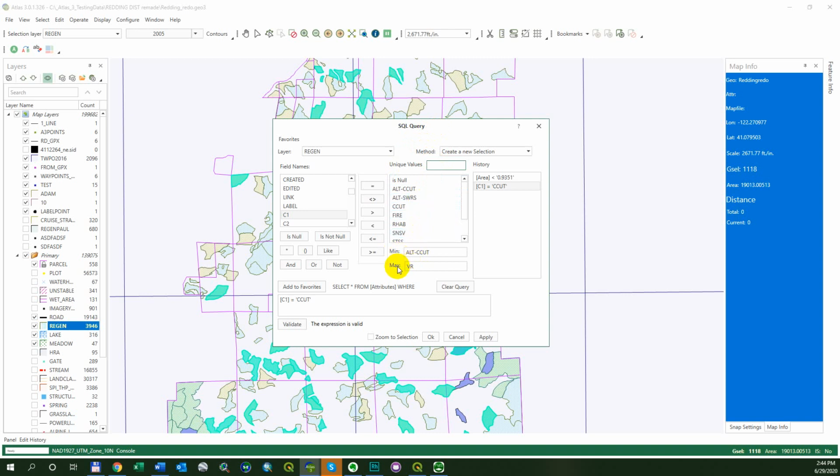You also get a minimum and maximum. In the case of strings, it's just going to do this alphabetically. Numeric fields like area are going to be listed from minimum to maximum. And I think I showed clear query. You can add to favorites.